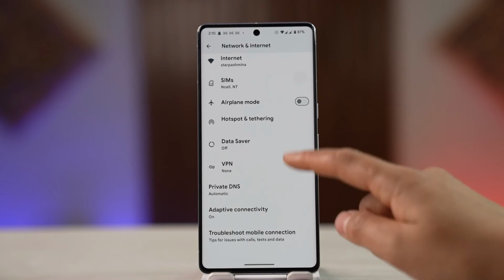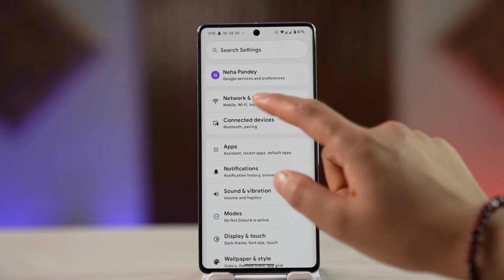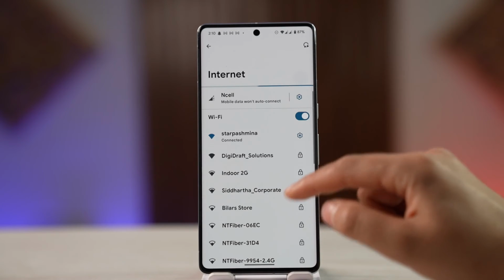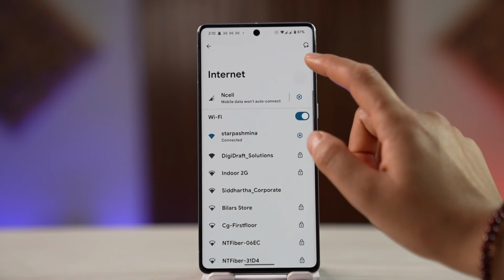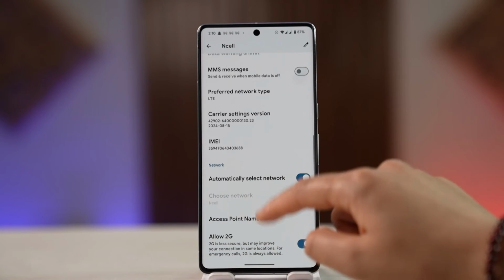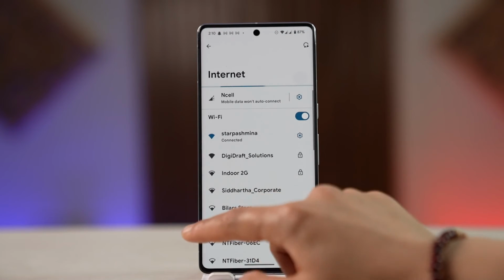If the issue still persists, what next you could do is try resetting. For that, you want to come to this network and internet section once again, go to internet, and here you could click on the gear icon, and make sure to enable all of this as well.